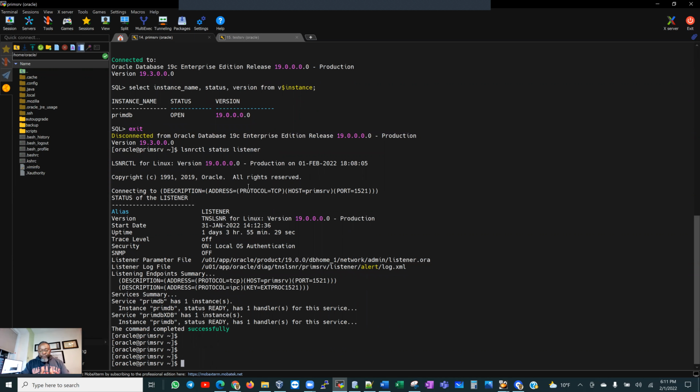So the first thing we want to do is determine the names. We are going to be duplicating primdb into primtst. One of the things that you have to do with duplication, especially if you're doing remote connections, is the password file.